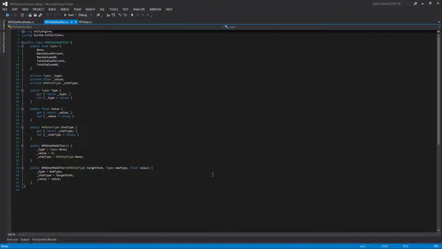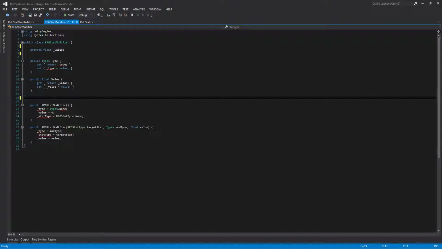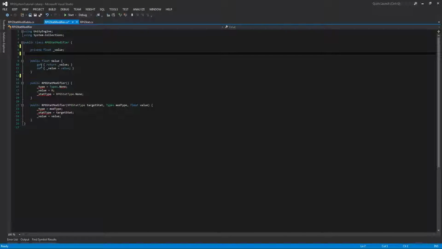Our RPG stat modifier class is going to take a big hit and almost completely change. A lot of these values are going to be different, and we're going to add a lot of new functionality to it. So let's go with the biggest changes. This type enum, we can get rid of it. We're not going to use it anymore. Our RPG stat types, we're going to get rid of that as well. And we can remove the corresponding properties from here and everything relating to them.